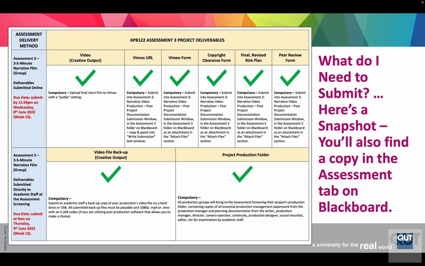All right, and with that file, then you'll upload it to Vimeo. Again, there'll be some reminders about it being public and so on. And that working Vimeo URL, of course, is the first element of submission. You're going to take that URL and paste it into a submission point on the Blackboard site. And then along with that working URL, you're going to submit 4 pieces of post-project documentation.